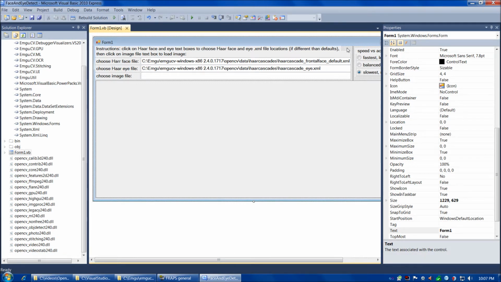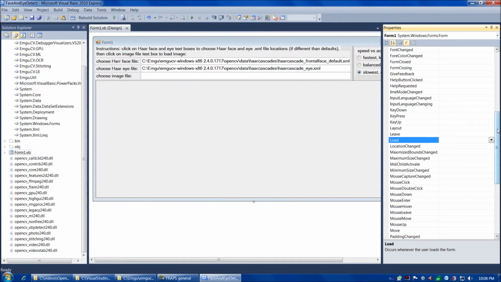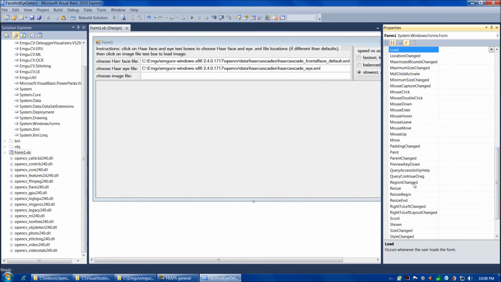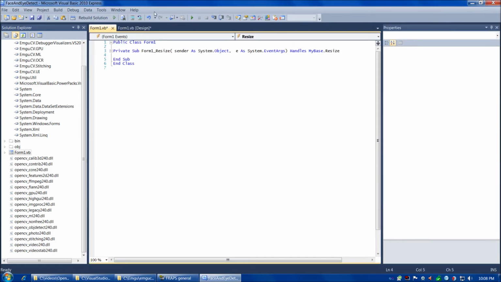Alright, so now we're ready to start writing our code. We're going to have the environment generate the beginning of 4 of our functions for us. So let's highlight our form here, and then we're going to go to Events, and then Form1 Resize, and double click on that, and there we go.